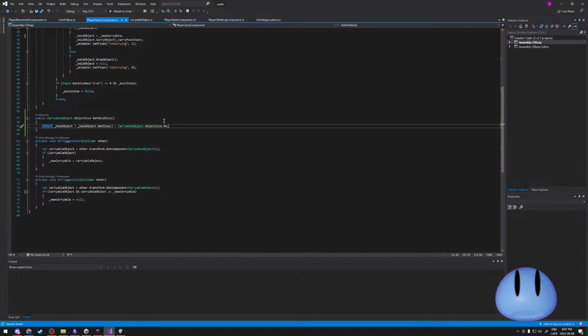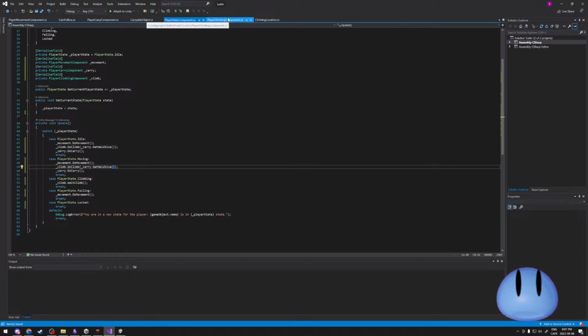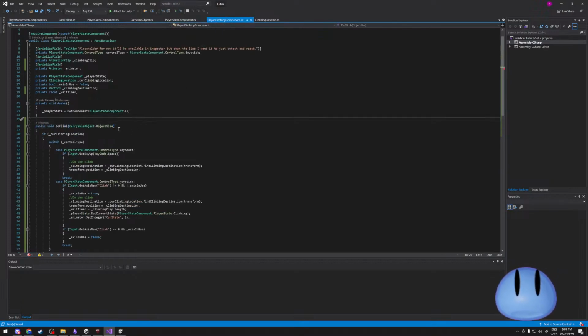There we go. So get held size for the carry. And now if we go back over here, get held size. There we go. And we can do that as well for this guy over here. Give it a save. And now we still have an error, and I'm not sure that's true.